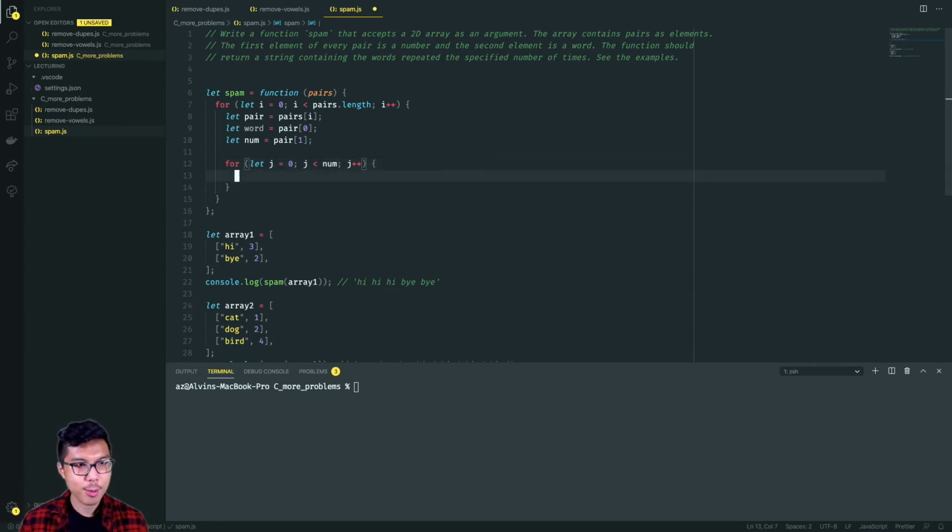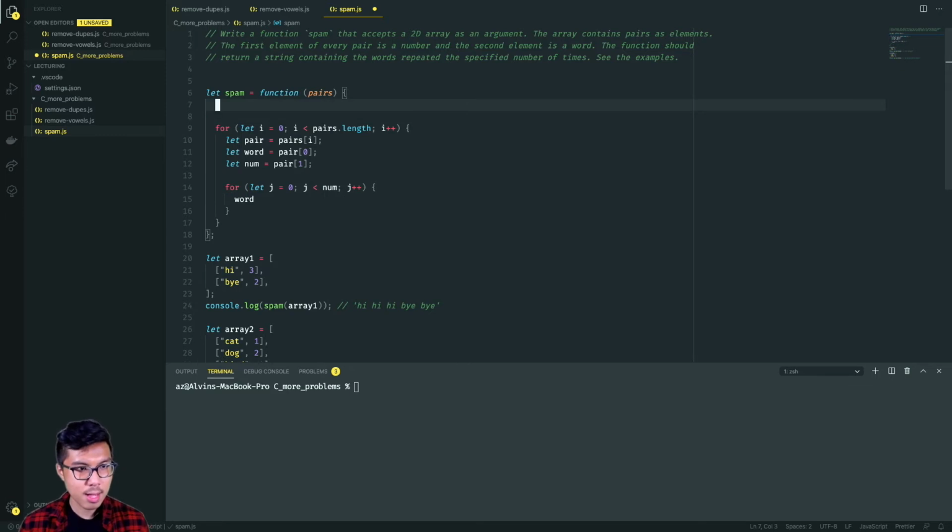And at this point, what I want to do is refer to my word. I think the good game plan here would actually be to create an array on the outside. So I'll call it, maybe just let words equal an empty array. And for every iteration of my inner loop, I'll take the current word from the pair and I'll just push it into the words array. Notice here that I'll be pushing the word the specified number of times.